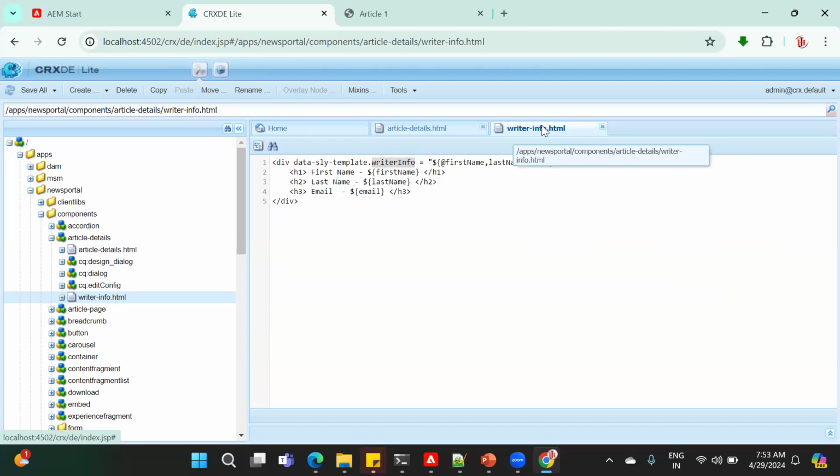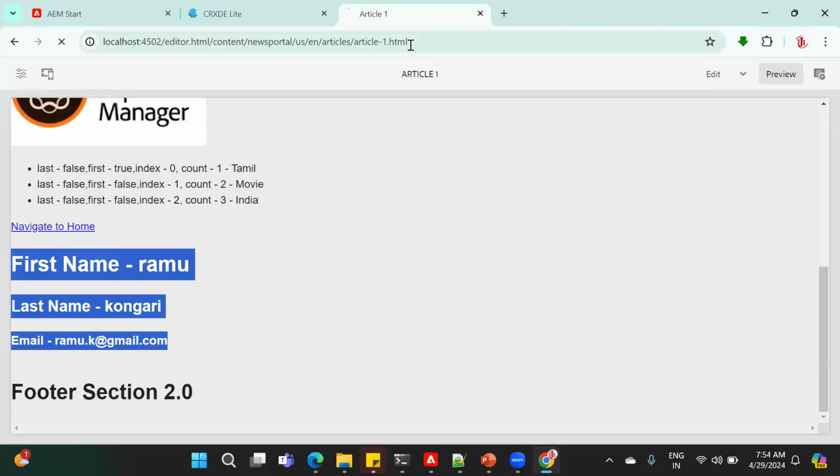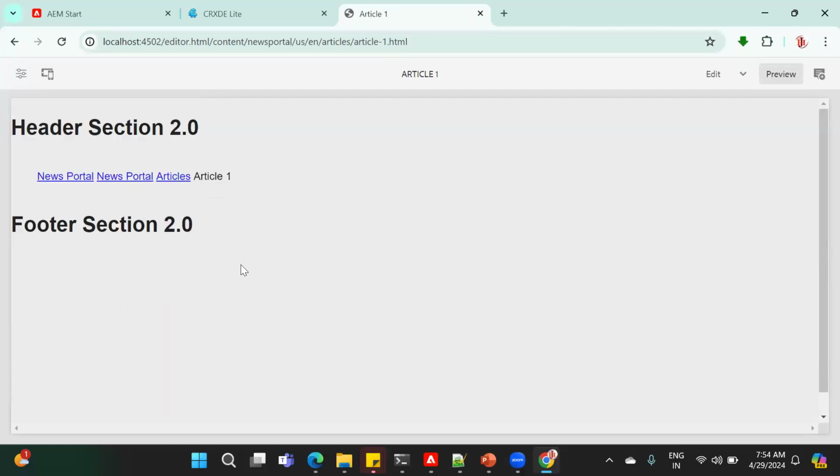The template definition is available in the writerinfo.html file. The template call is available in the article-detail.html file. Let me refresh the page. See, the entire component has disappeared. There are two reasons if the component is not visible after drag and dropping. The first reason is maybe the component content is not available. The second reason, maybe the HTL code is returning an error.